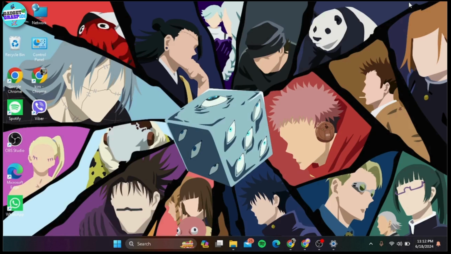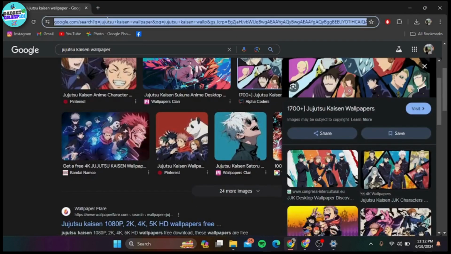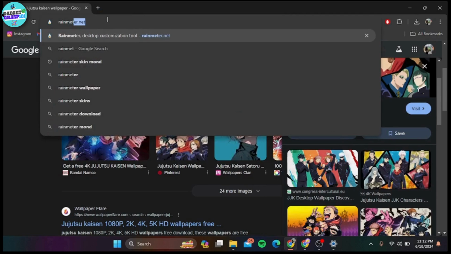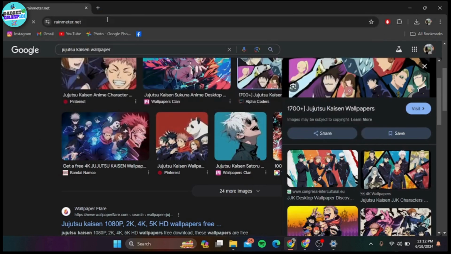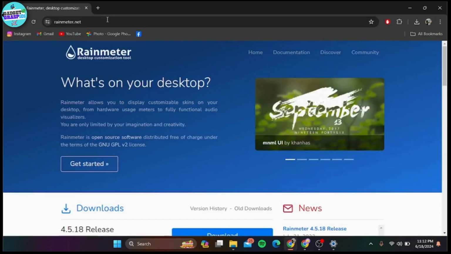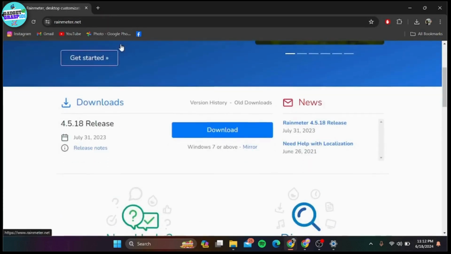If you don't have Rainmeter installed, go to rainmeter.net. Simply go to rainmeter.net and download the latest version. After downloading, run the installer and follow the prompts. It's straightforward and won't take much time.